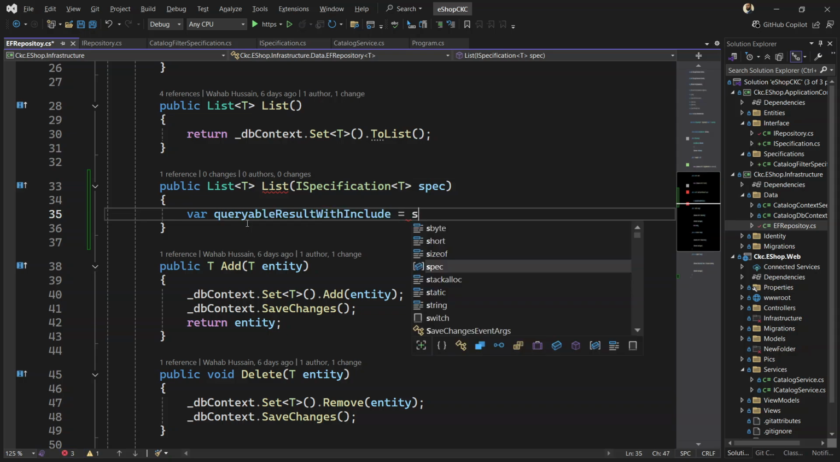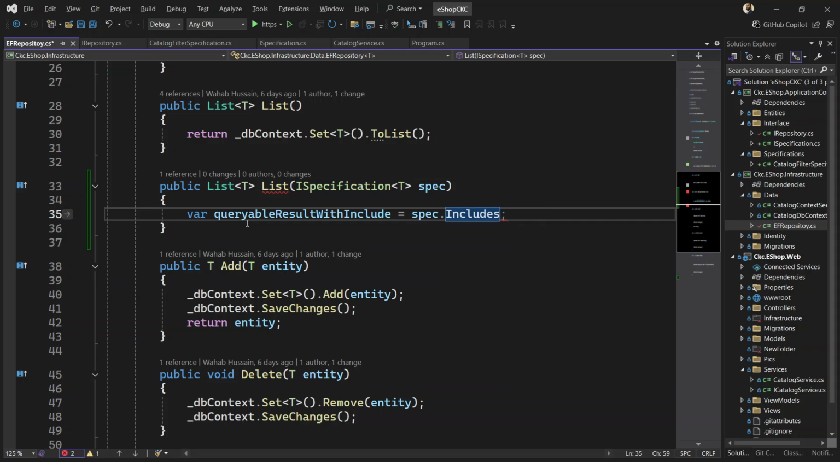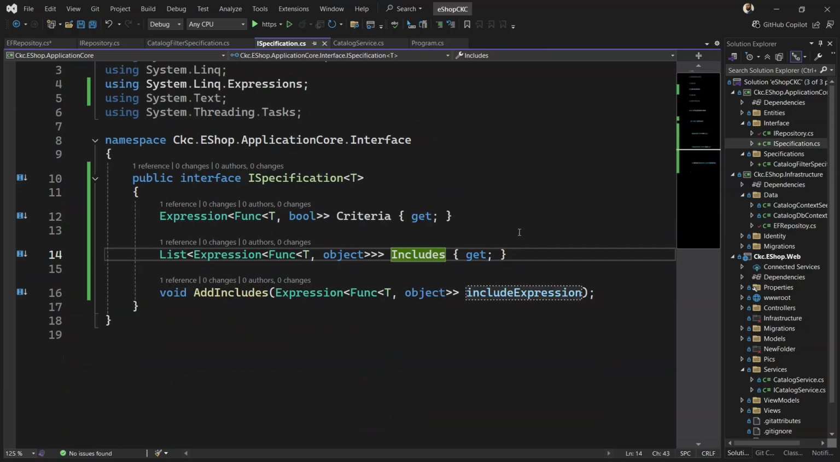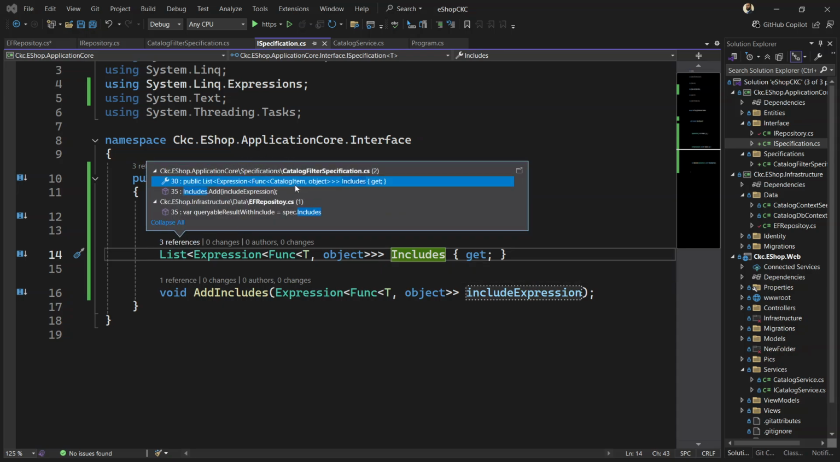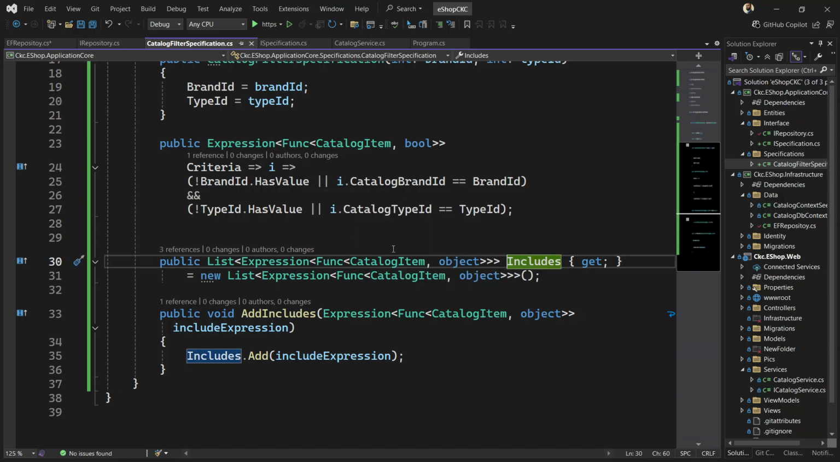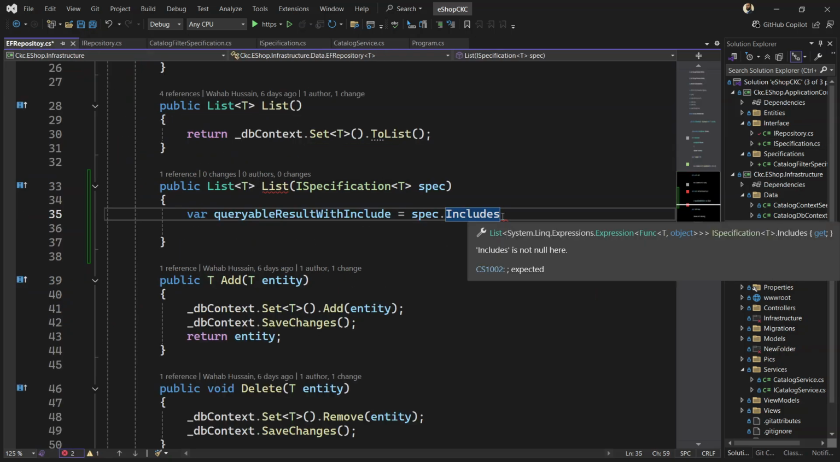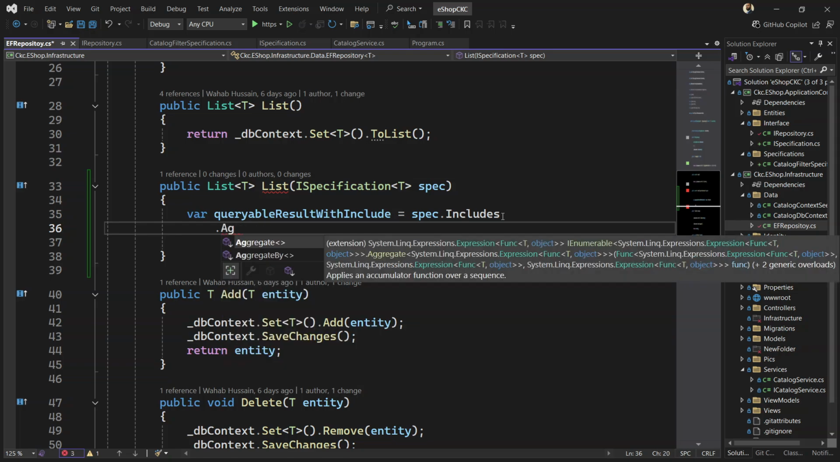What I'm going to do is use this specs, and inside that we have includes. If I can quickly navigate to this include, and go to the actual implementation, you can see this include is going to have a sort of expression of T. There could be multiple expression trees. So this is going to include, and then we are going to call aggregate. If you can quickly see, it accumulates, or applies an accumulator function on a sequence.